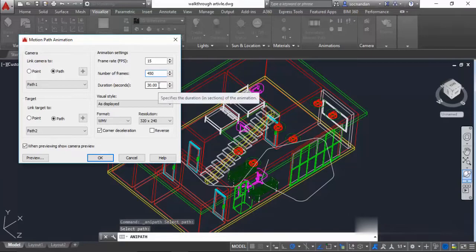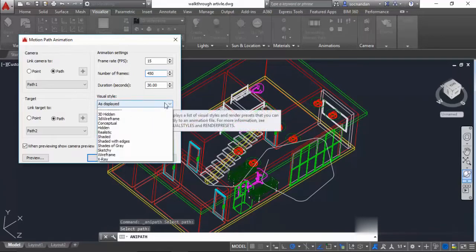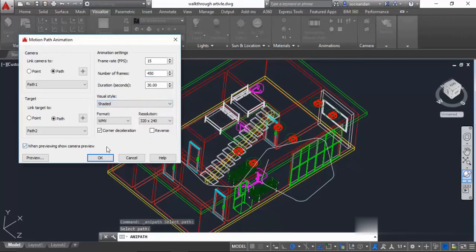seconds. Now the visual style is as displayed, which is wireframe, which we obviously don't want. So we'll select a shaded visual style for the first case, and also in the format I'll select WMV, although you can select MPEG or AVI formats as well. Now if you want your camera to decelerate or slow down at the corners, then keep this radio button checked, else keep it unchecked. And if you want your camera to reverse along the path, then select this radio button, but we don't want it, so I'll keep it unchecked.